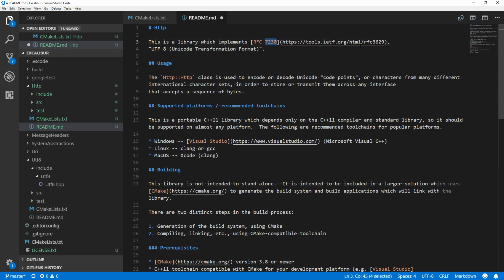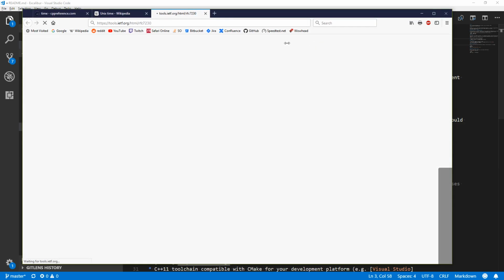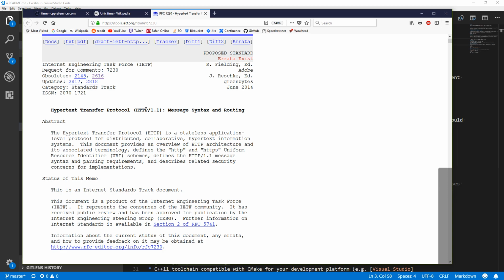Although that's really just the first RFC, the syntax. Then there's the semantics of what the different headers are. I think that's 7231, and there's others. But we'll just say that this library implements that. So we'll look it up now. Control click to follow it. Hypertext Transfer Protocol, or HTTP1, message syntax and routing.